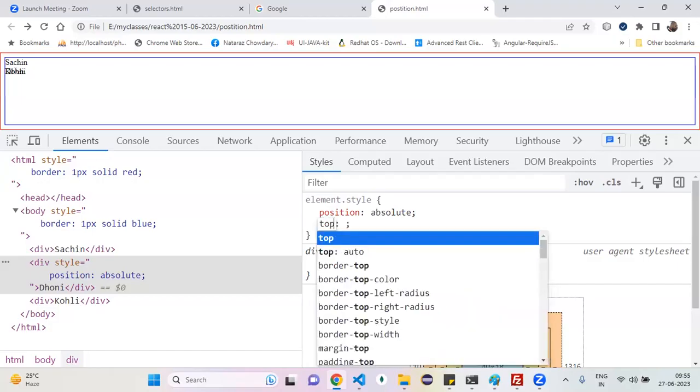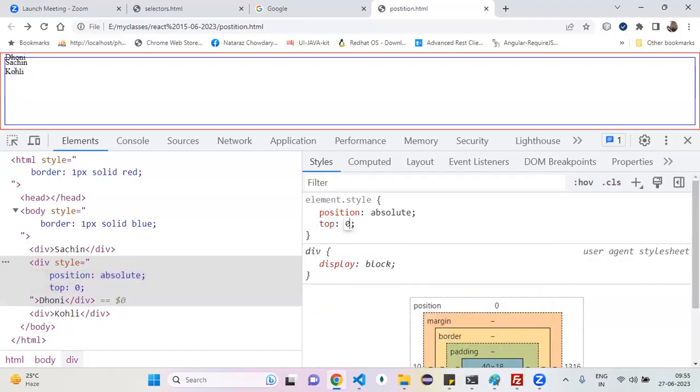Now, if I put top 0, where does my Dhoni go? It touches which element, body or HTML? The root element. So on this root element's red line, what is my top value? 0. If I move like this, now it is going to calculate 100 from there. Agreed? Yes or no? Come on.